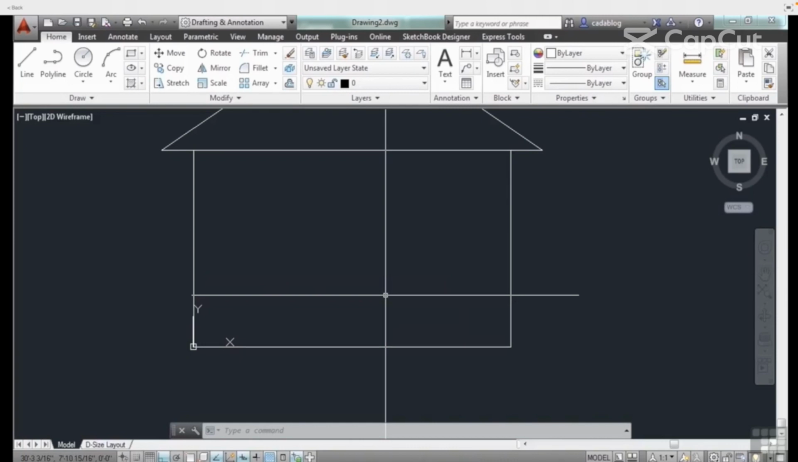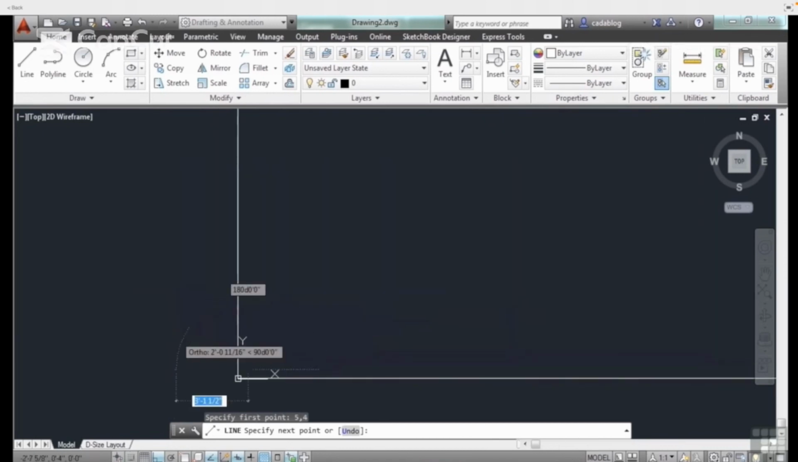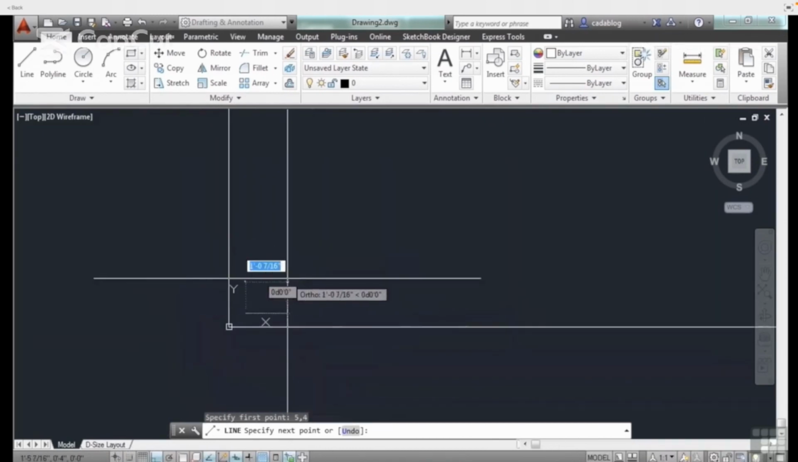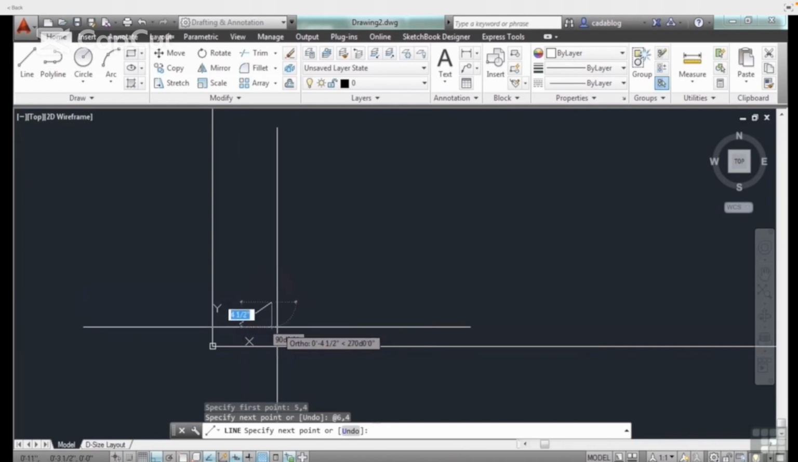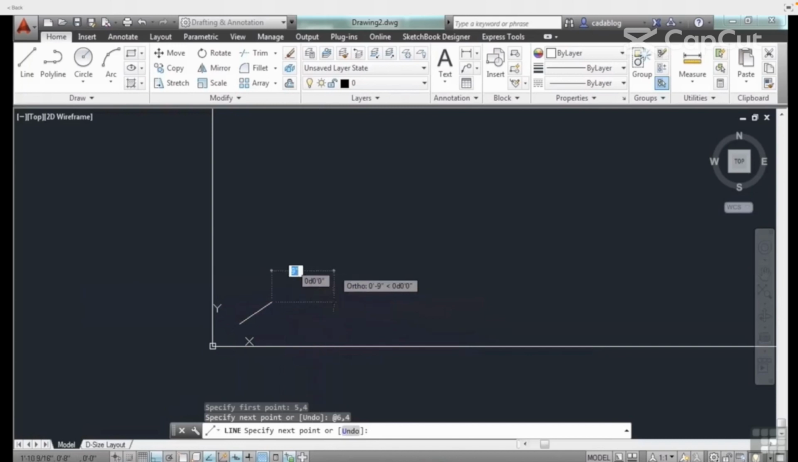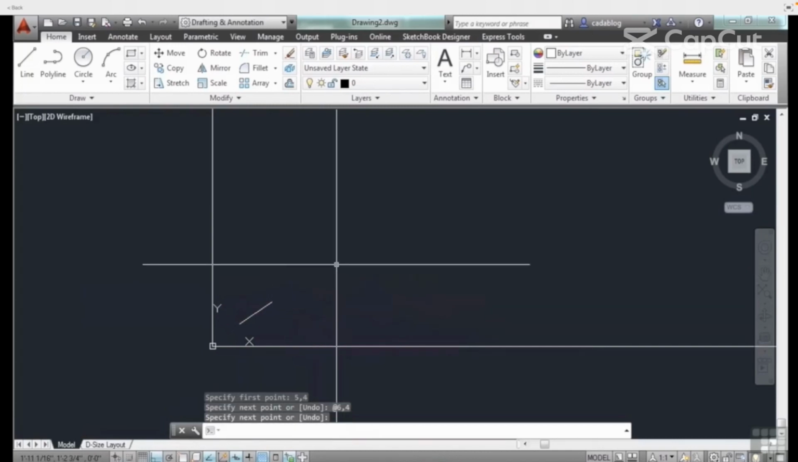For example, start the line command. Enter in 5, 4 for the first point. That is an absolute point that is going to the coordinates of 5, 4. And that will be in inches in this case, as you can see where it is. Now type in 6, 4. These are relative coordinates. It went not to coordinate 6, 4, but it went 6 units over, 4 units up from our previous position.